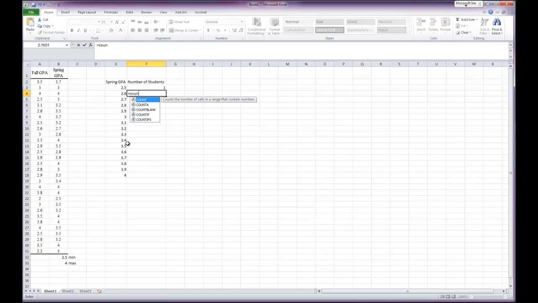Equals COUNTIF. Double click it. The range is the same. We're still looking at spring GPA. Comma, space. Now our criteria is a 2.6. And you can just keep on going down. Highlighting. Comma, space. Now we want to count 2.7. So that is one way that you can go through and create the frequency distribution table.